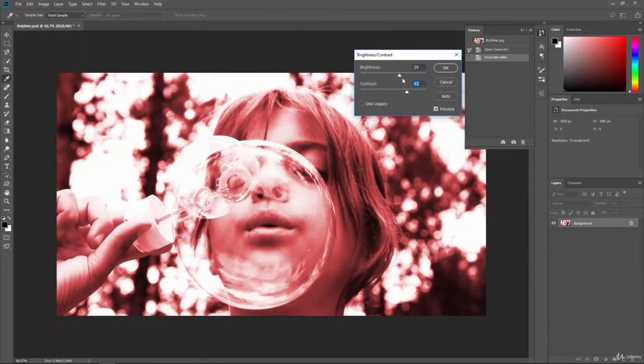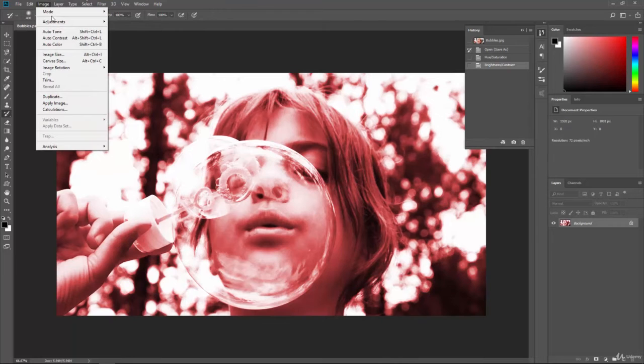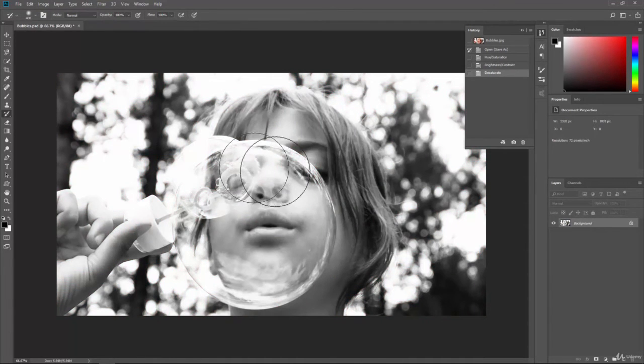So maybe something like that. And we'll hit OK. And then this time, let's say, well, maybe we don't like that red. We're going to desaturate this. So go and desaturate again. It's going to turn it black and white. So it works the same way. It doesn't matter how many things you have in the history panel.